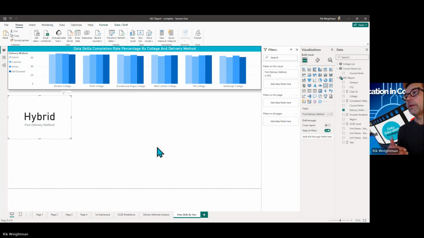Now, when we add in a card, which is a text field, the default is first. So it gives you the first one in that list. But we're going to change that from first to count. So just next to it in the actual build visual, at first, drop that down and choose count, not count distinct. Remember, that's something a bit different.